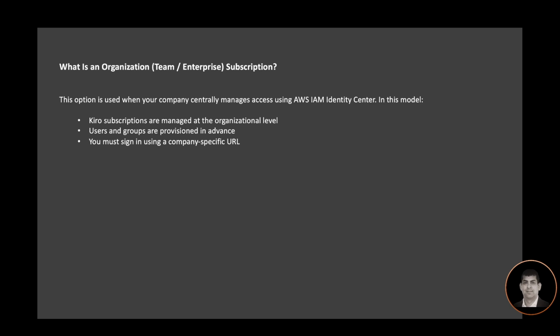This option is used when your company centrally manages access using AWS IAM Identity Center. In this model, Kiro subscriptions are managed at the organization level. Users and groups are provisioned in advance, and you must sign in using a company-specific URL.